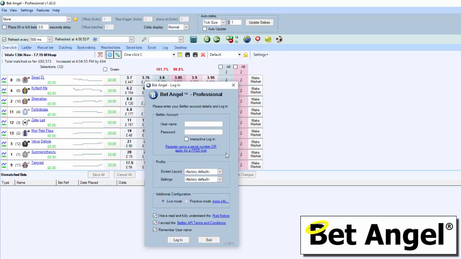So when you start up BetAngel, you'll find we have profiles here for screen layout and for settings. And these profiles are replicated up here. And in this video, I'm going to show you how to create and manage those profiles.